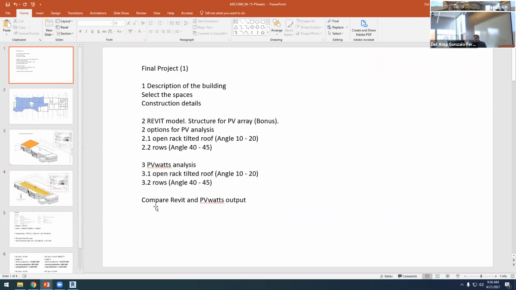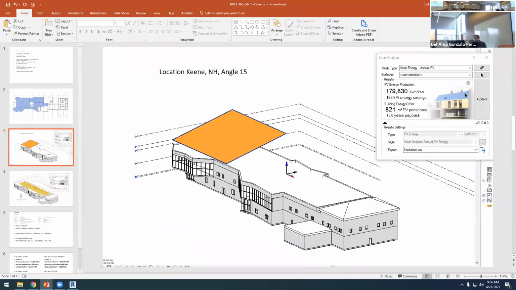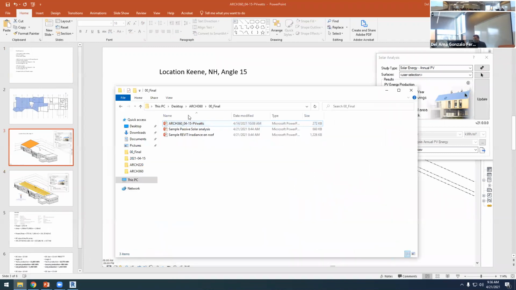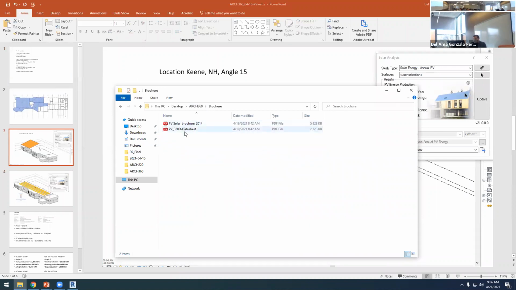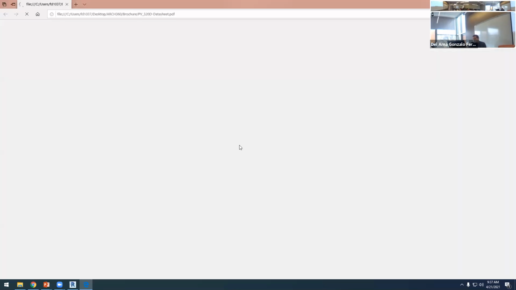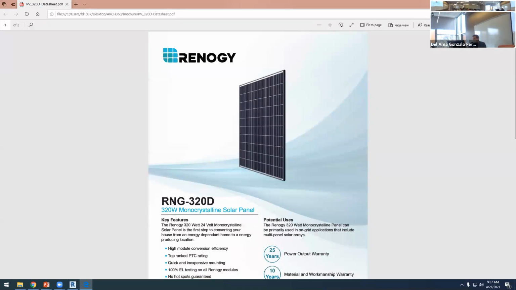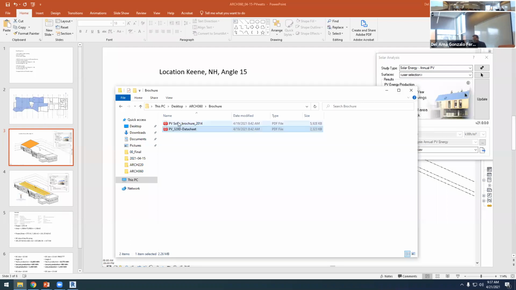And now we have to compare the Revit and the PV watts output. And how can we do that? Well, now we need to give some information about the PV panel. You remember that we have two different PV panels, the Chinese one and the other one. I'm going to use the Chinese. No, this is the Canadian. I'm going to use the Chinese one.